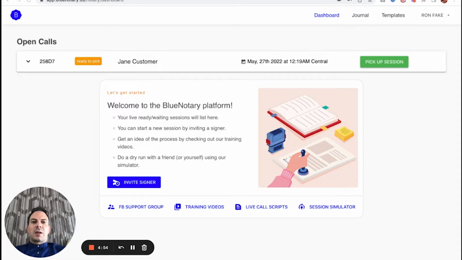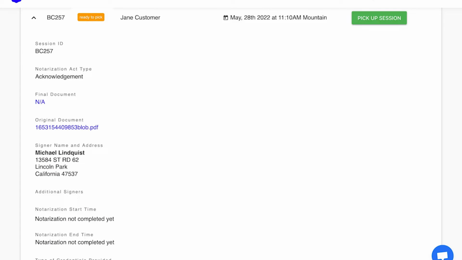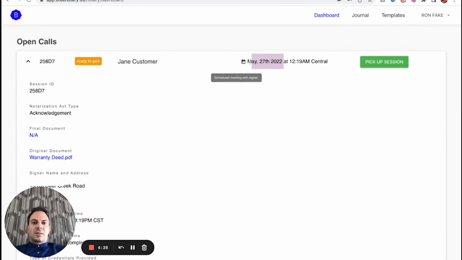I want to go through a live session, what you can expect, what it looks like. So in one example, we have a section here on the dashboard. When there's an open call, those will show up here. And you'll be able to see the details. You'll be able to see the document, the time that they need scheduled here. If it's agreeable for you, you can go ahead and pick up the session, and it will immediately take you to the live session for the signing.